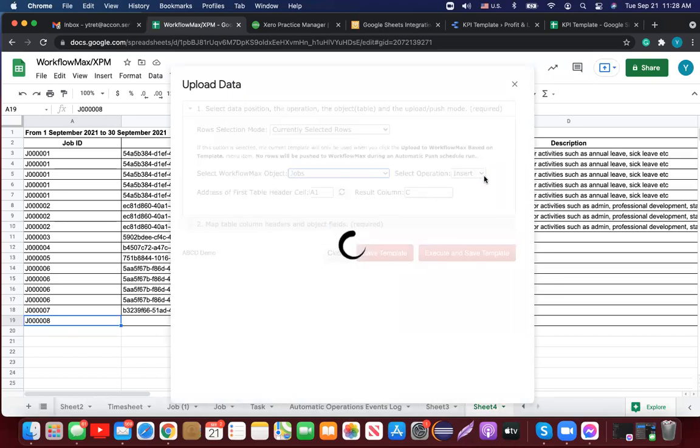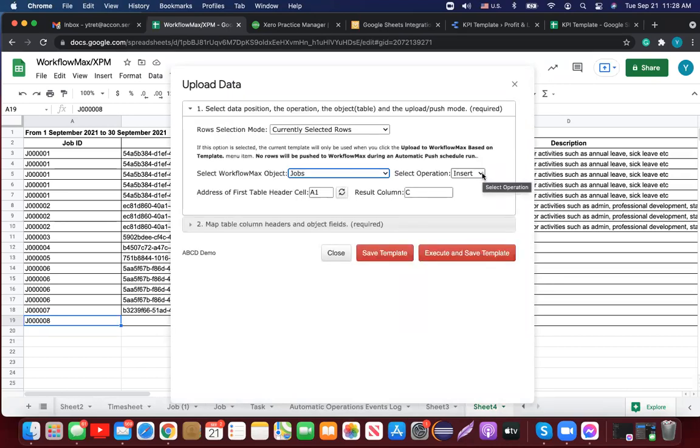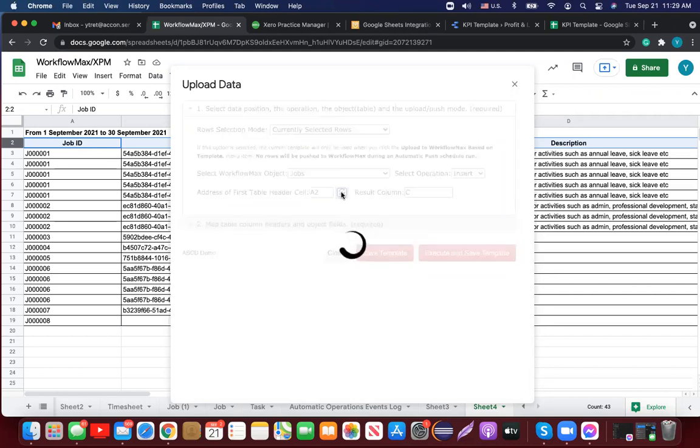I know my operation will be insert because I want to create a new one. And be very careful here. The address of my first table header cell is not A1, but A2. You see how the header starts. It starts at A2, so I will put A2, and I click on the refresh button.